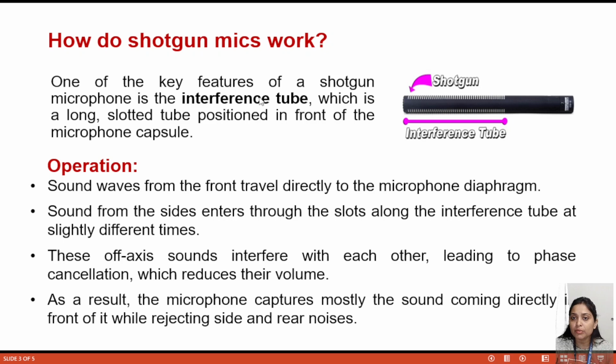Okay, so one of the key features of the shotgun microphone is the interference tube. This is called the interference tube. Why it is called interference, I'll explain in the next part. It is a long, narrow slotted tube. Slotted means there are slots, and you can see this slotted version is positioned in front of a microphone capsule, in the front direction.